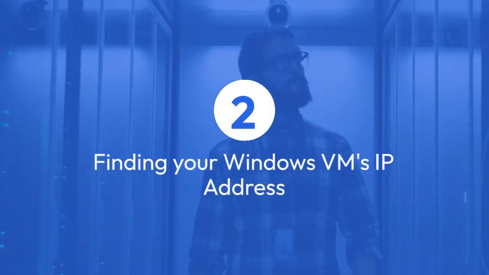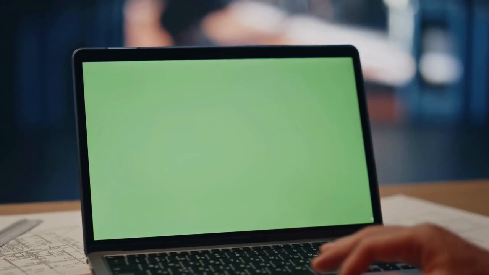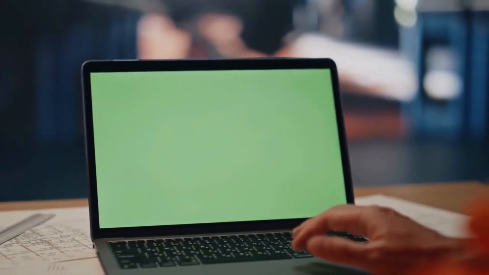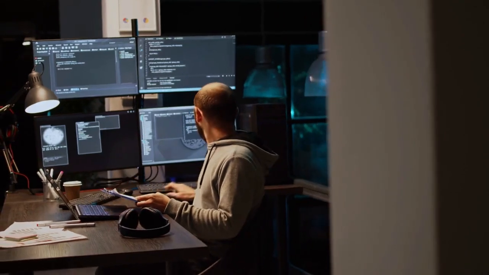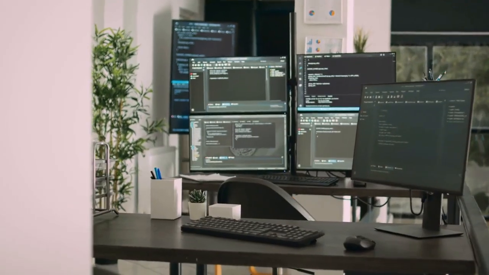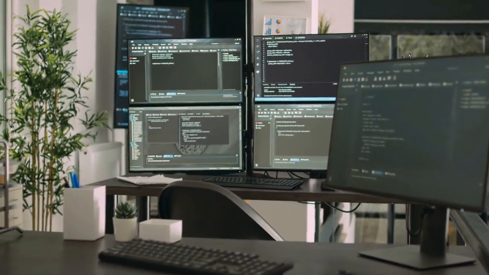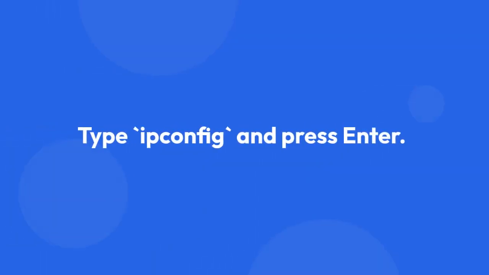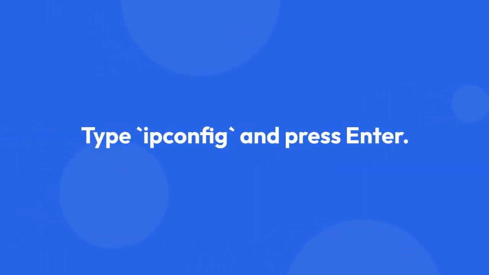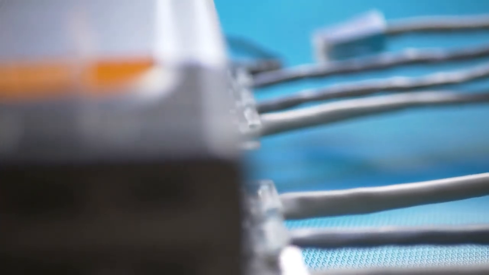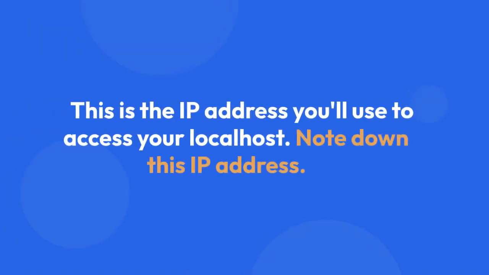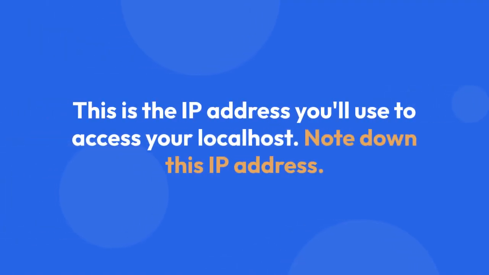2. Finding your Windows VM's IP address. Once you've verified your networking settings, you need to find the IP address assigned to your Windows VM. There are a couple of ways to do this. Inside your Windows VM, open a command prompt by typing cmd in the search bar and pressing enter. Then type ipconfig and press enter. Look for the IPv4 address under your network adapter. It might be listed as Ethernet or Wi-Fi. This is the IP address you'll use to access your localhost. Note down this IP address.